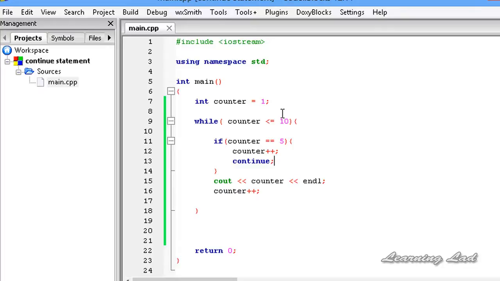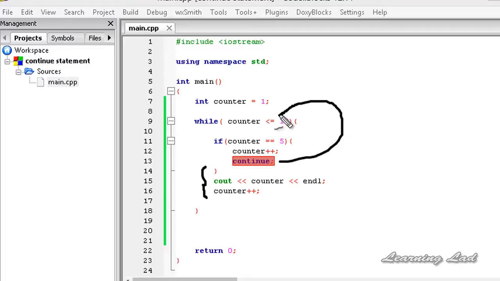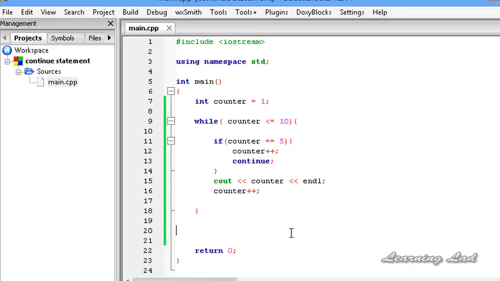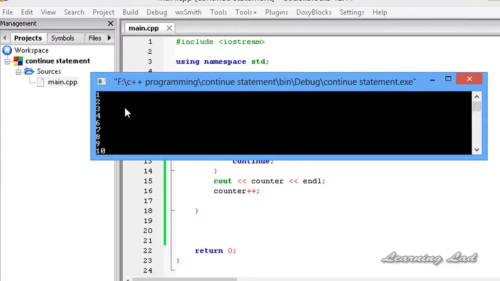So here what happens is, when this counter value becomes 5, the counter will be incremented by 1, and then this continue statement is encountered. When this continue statement is encountered, all the statements next to this continue will be skipped, and the control will be passed to check the condition. Now this counter becomes 6 because of this line, and the program is going to print the numbers from 1 to 10 except 5. So I'm going to save this, build and run this. Now you can see we have 1 2 3 4 6 7 8 9 10.